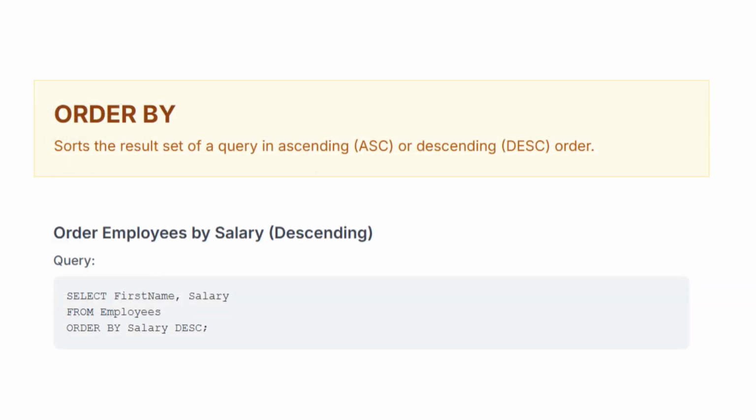Order by is how we sort our results, making data readable and meaningful. Unsorted data is like a library with books scattered randomly, technically complete but practically useless. The syntax includes the column names you want to sort by, optionally followed by ASC for ascending or DESC for descending. ASC is the default, so you can omit it for ascending sorts.